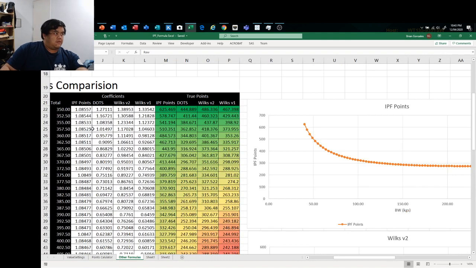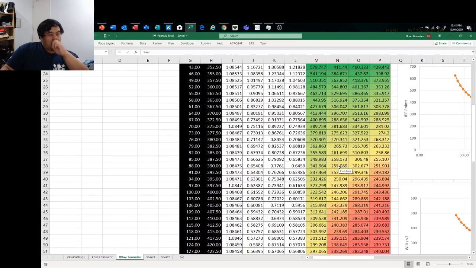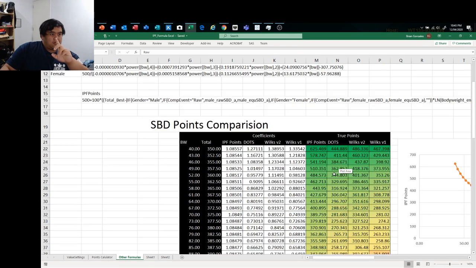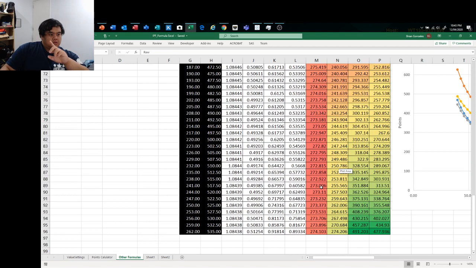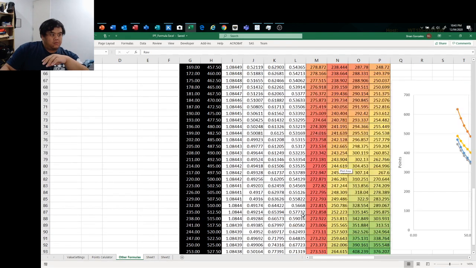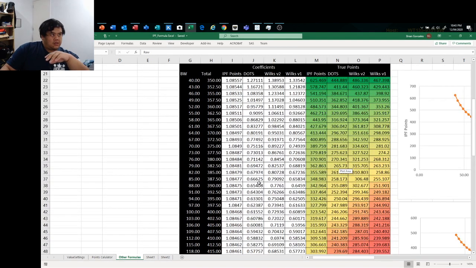So by the way, this is totals over here and body weight. So see how it goes here. IPF Points does plateau negatively, or in lower number, depending on the weight that you've lifted, which is good. I'm going to give IPF Points a credit there.